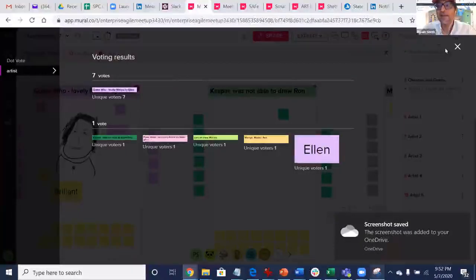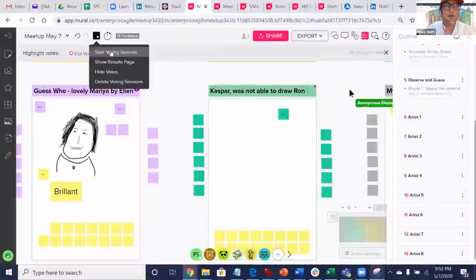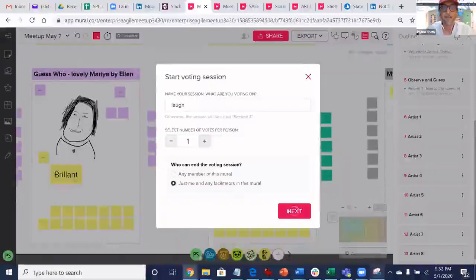All right, so we got the best artist. And now let's see who made everyone laugh the most. So let's find the artist who made everyone laugh the most. Let's do the dot voting on that, okay? Which drawing made you laugh the most? So which artist made you laugh the most? Okay, so let's find that out. Again, one vote each, and let's see what we get. Which artist made you laugh the most?